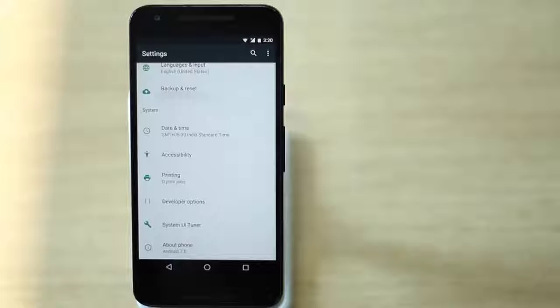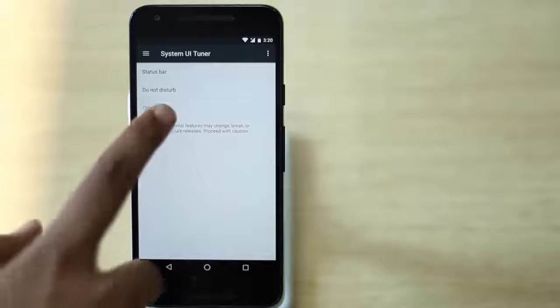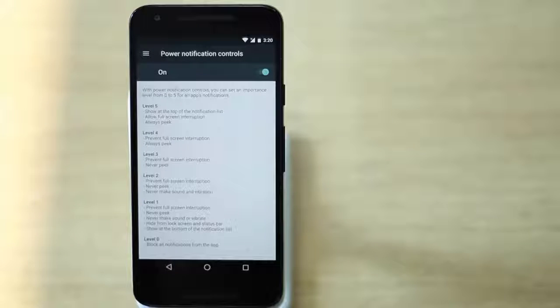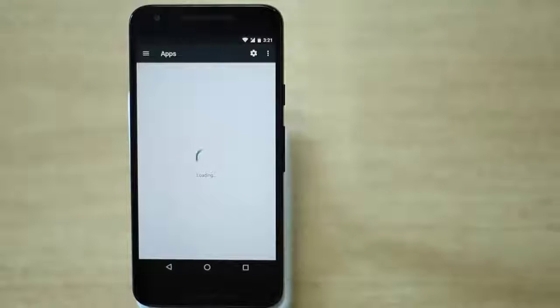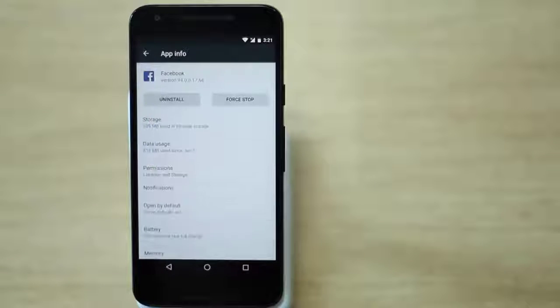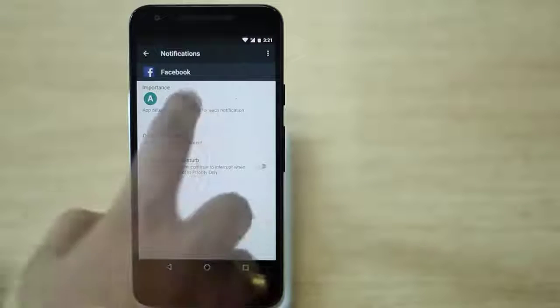First, turn on power notification controls. Then you will see 6 levels of notification priority, with level 5 being the max and level 0 being the minimum, meaning no notifications. After you have turned it on, you can go to an app's info page, go to notifications and choose the importance level of the app's notifications.